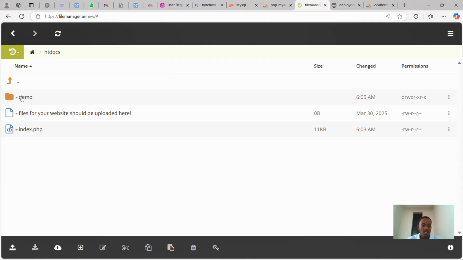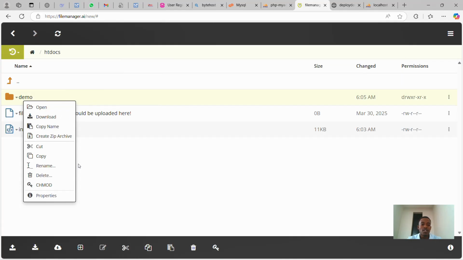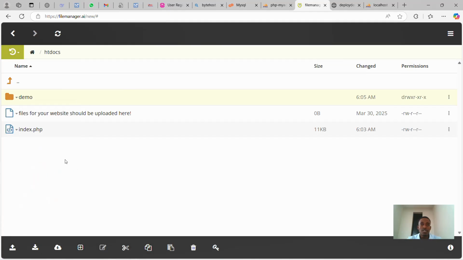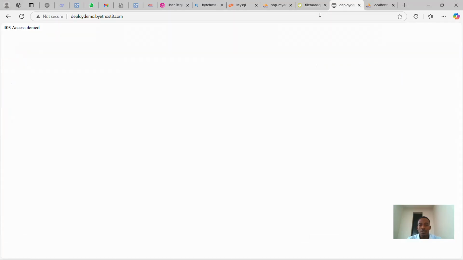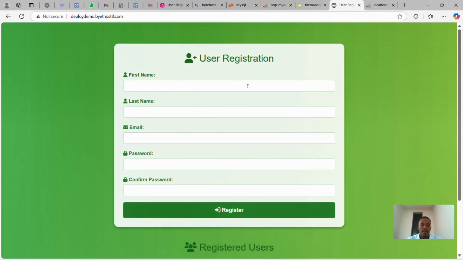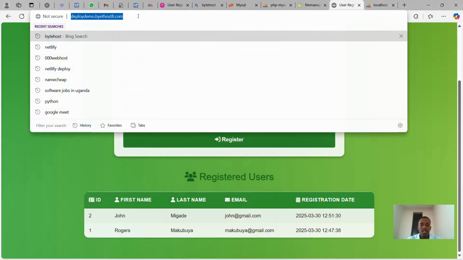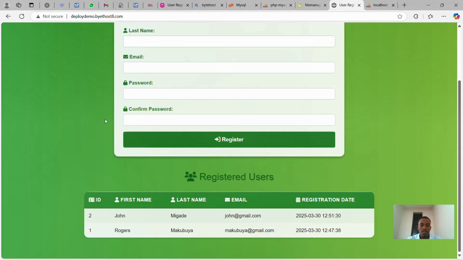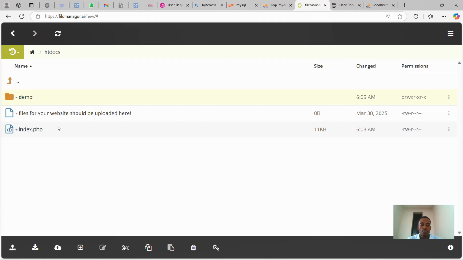So we can even go ahead and remove this. So if you have many files, you can remove all of them and place them in the main directory. Then once we come back and refresh, then it should now work without first adding the folder name. Now this only applies if your home page or your home file is named as index.